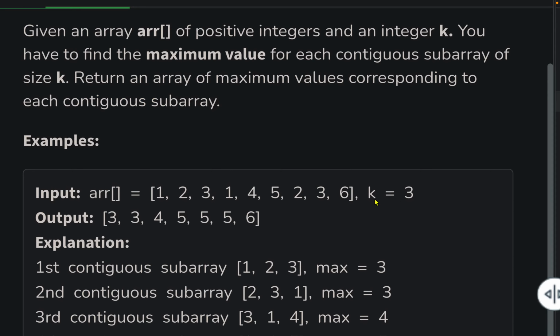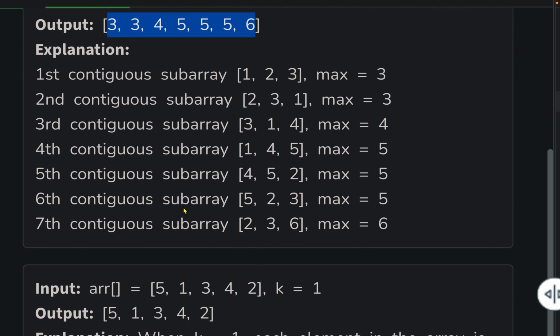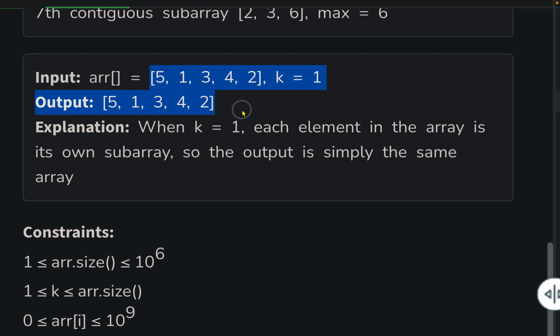So that means we are given a value k along with this array. So if k is 3, that means among these 3, what is the maximum? Among these 3 the maximum is 3, so the answer is 3. For the next, among these 3 again 3 is the maximum, but among these 3, 4 is the maximum, so 4 is the answer here. So on and so forth, we complete the array, and the resultant array would obviously be of length n minus k plus 1. So this is how the output should be generated. And similarly, we have a second example which is quite similar.